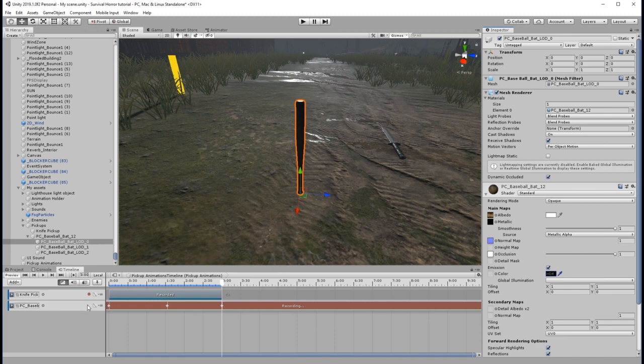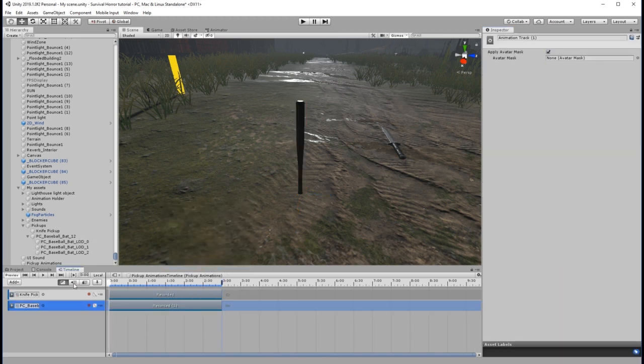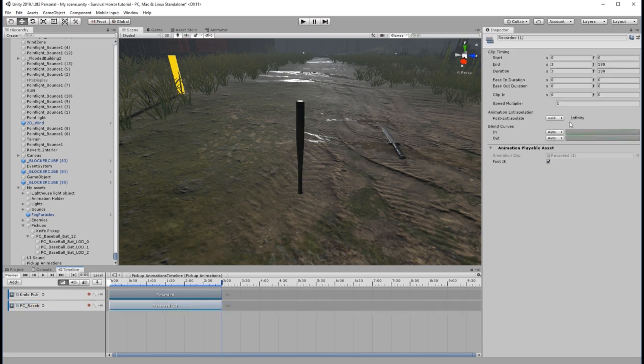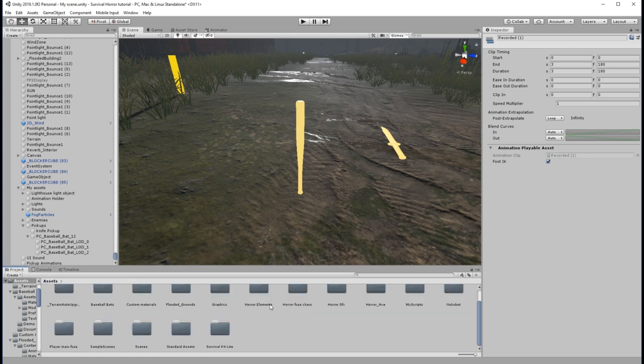Alright, so now that should work, so I'm going to right click, choose convert to clip track, and ensure that this one is set to loop for infinity. So now when I press play, both of them start to glow. Okay, great. So now back to the project. The next one that we can put in is the horror axe.